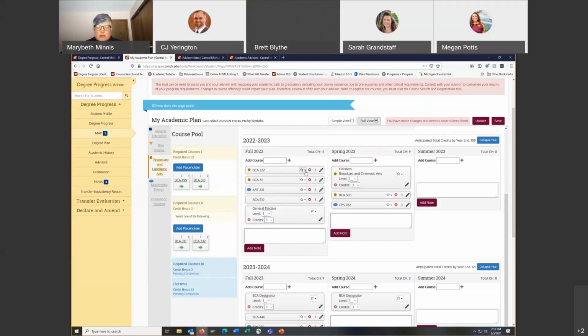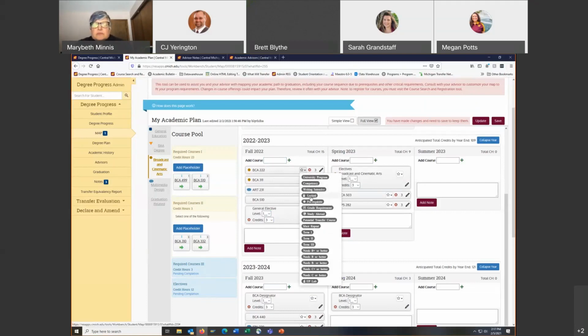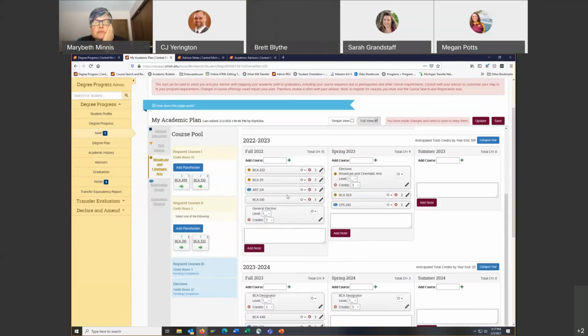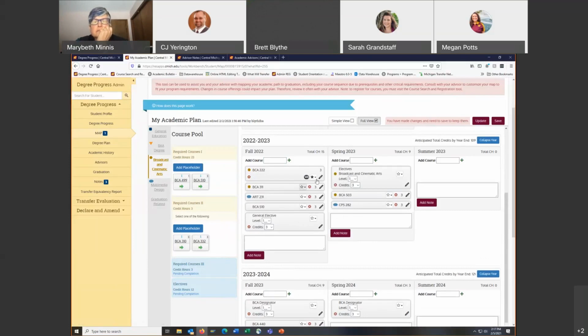This little guy right here shows you different options. So you can click this little locked button and you can lock it in there. You're like, you can't move this. I need it in this semester. Or let's say it's a university program class and I need it to be a writing intensive. I can click this and I can say writing intensive, right?